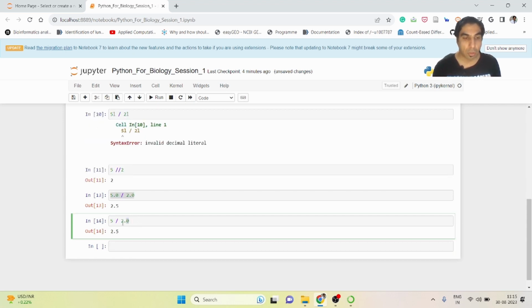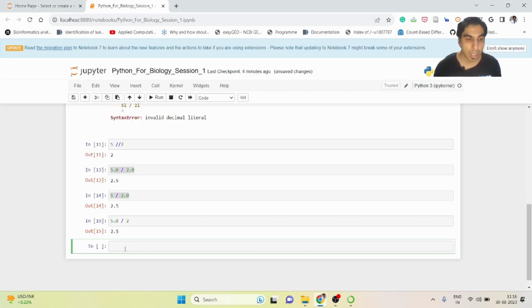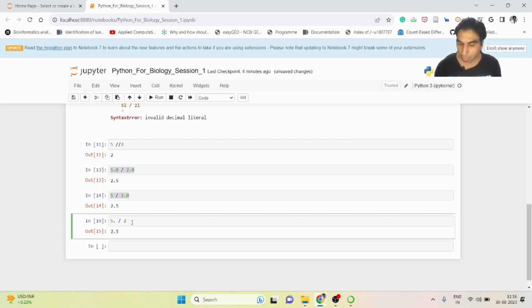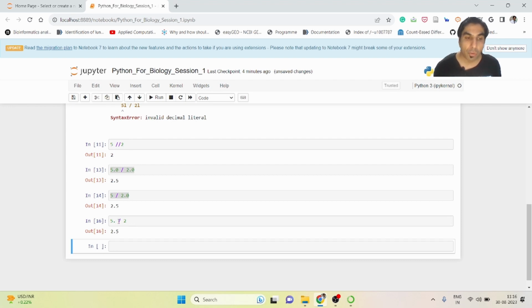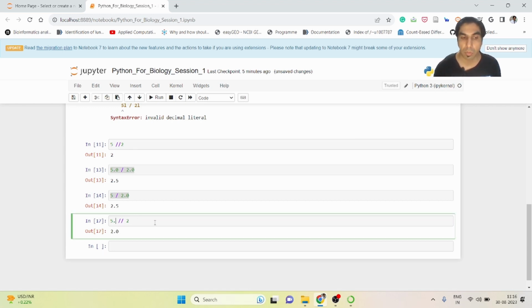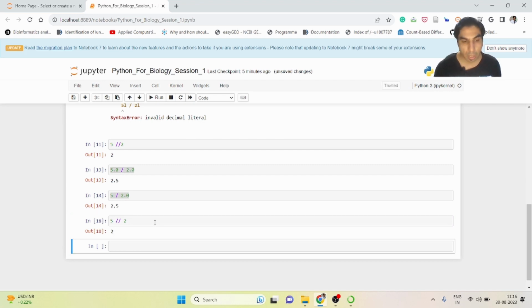Again, if you are using the same thing but not using a floating point, then it will again give us the floating point, 2.5. To avoid this floating point, you have to use double slash. After that it will give me the floor result, because here it is 0.5, so it is giving me 2.0, otherwise it is simply giving me the integer. So this kind of division we can do in Python.